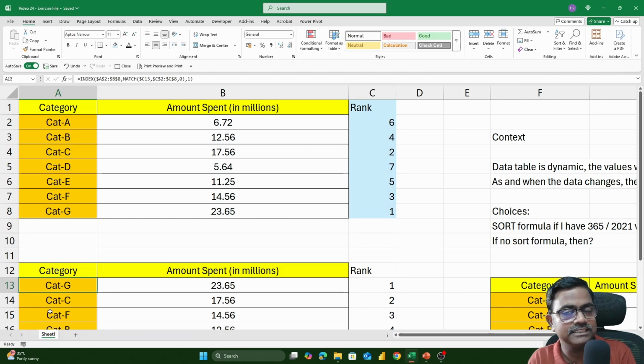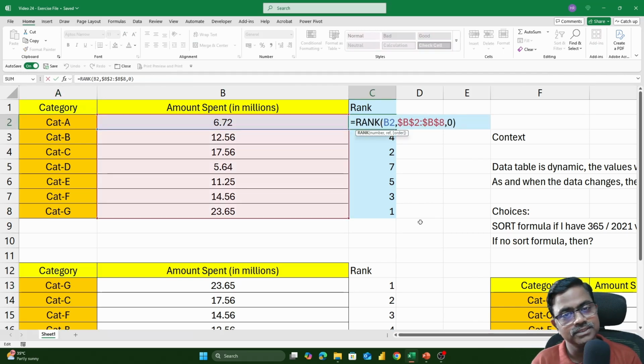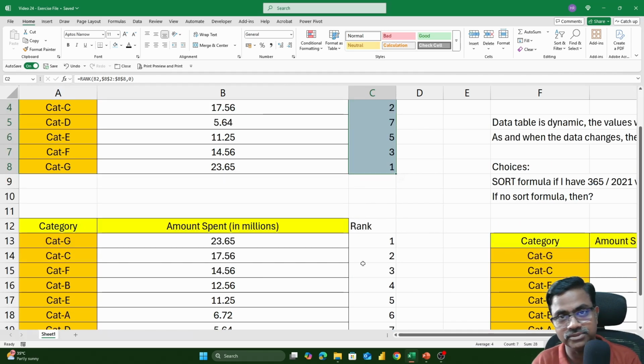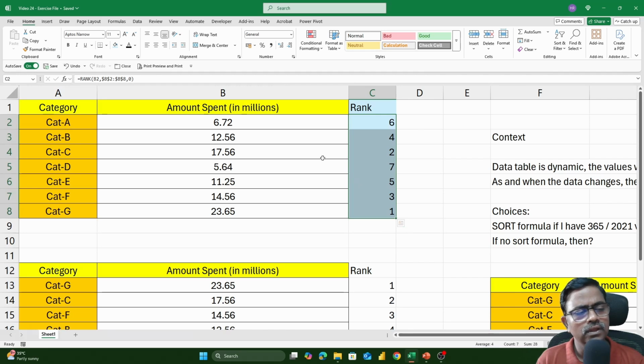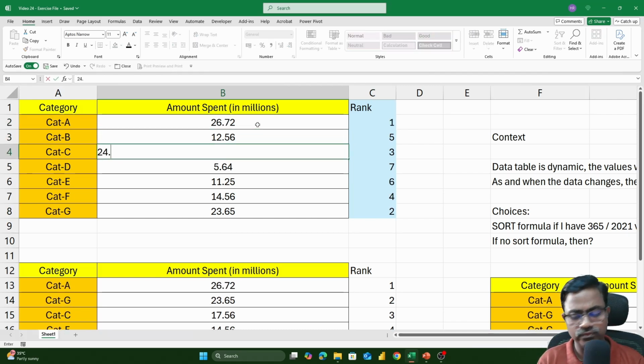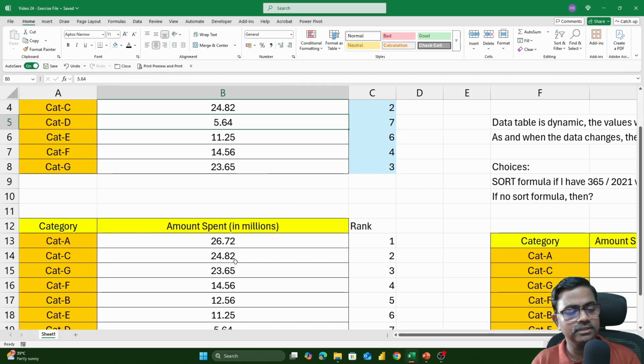But remember, it is possible only when you have a helper column, in this case the rank column, where we wrote the rank formula to get the rank of the value in the column, in descending order. And this helper column is ideally driving the entire objective here. So let's change the value and check whether this is really working or not. I'm going to change 6.72 to 26.72, and change one more value to 24.82. Let's check out here. Absolutely beautiful, it's working perfectly.